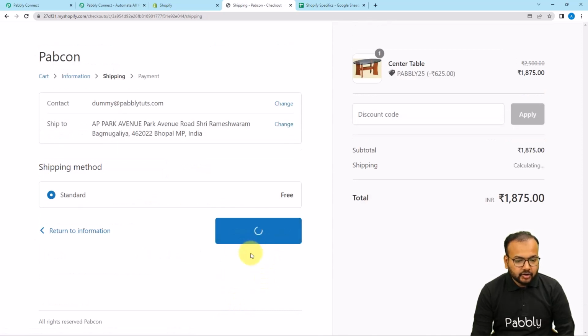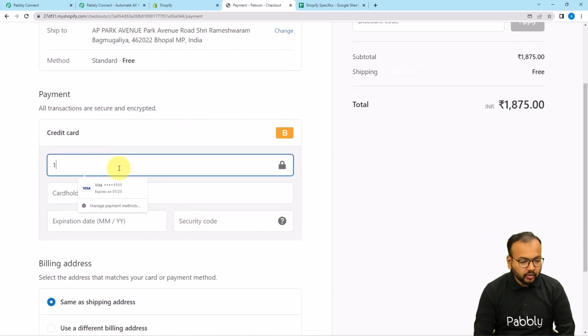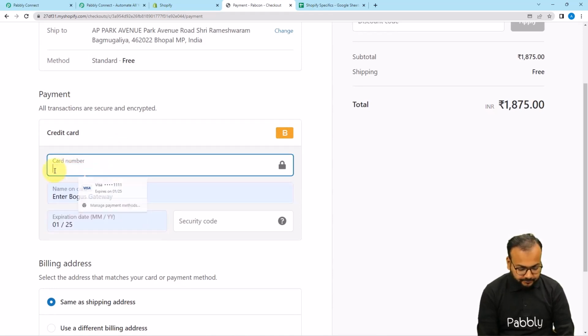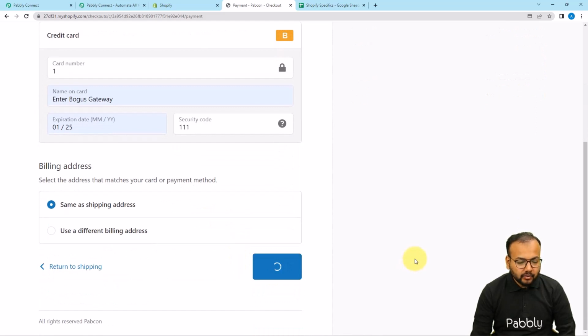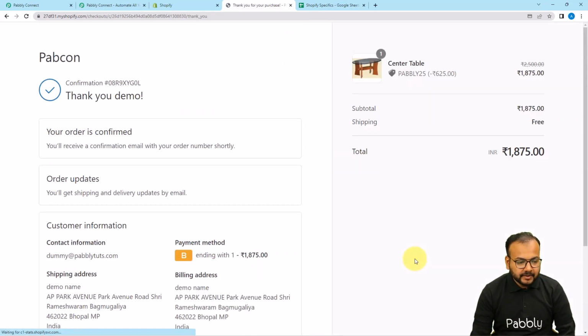Here I'm clicking on continue to payment, and we are going to create a test payment here. This is not an original payment, so we are using test card details here. Okay, this is the test data. All right, and here I'm clicking on pay now, and here you can see the order is being processed, and here you can see the order is confirmed. So we got an order for this specific product, center table, and I want to save the details of the sale of this product only into my spreadsheet.